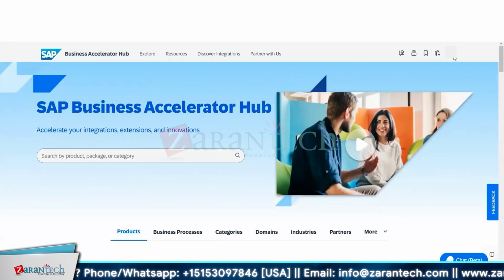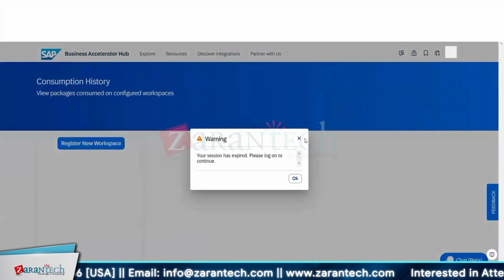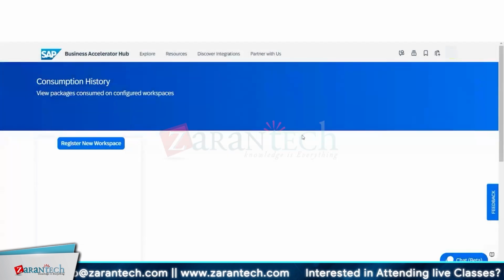You just need to register yourself, and in the consumption history, you can register yourself with your company credentials or whatever it is. I'm not able to do that because I cannot use my personal ID out here. You mean the S user ID or the SAP ID, right? Yes. Register your S user ID and all that. I cannot use that here, just to show that.